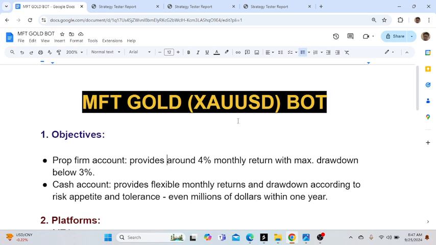First of all, let's talk about the objectives of the box. The box is initially designed to provide about 4% monthly returns with max drawdown below 3%. The purpose is to pass prop challenges as well as manage funded accounts. Many of you actually requested me to have an EA that is able to pass the prop challenges.